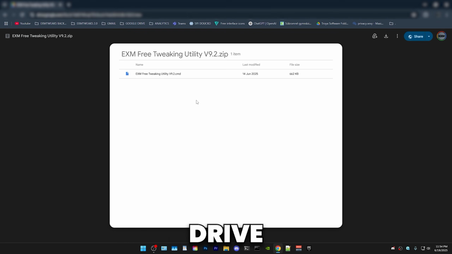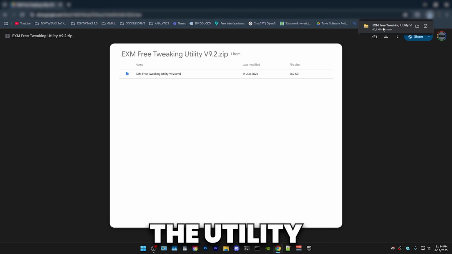It will take you to a Google Drive where all you need to do is just press this little button and the utility will start downloading.